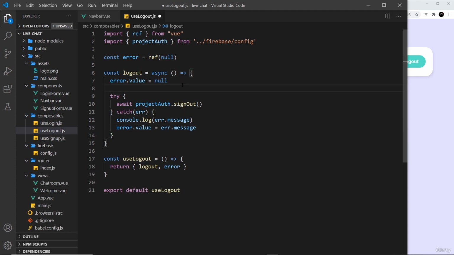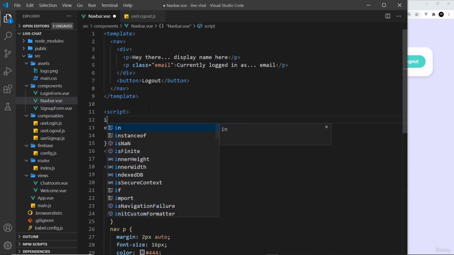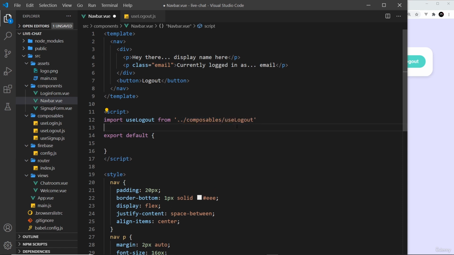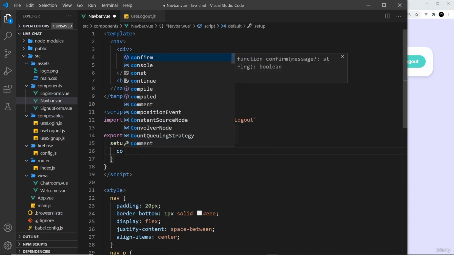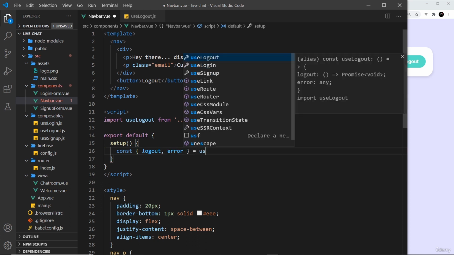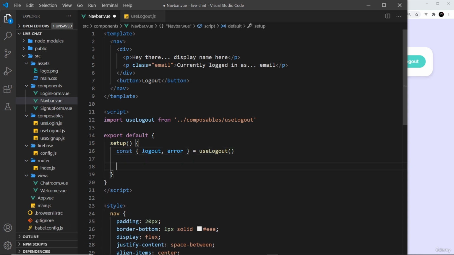All we need to do is use this function inside our navbar component. So let's import it. Let's go to the script and import useLogout from, and then we come out of this folder first of all into composables, and then we want useLogout. Okay, so now we can use that down here inside the setup function. So let's say const, and we want the logout function and also the error. Set that equal to useLogout and invoke that function.